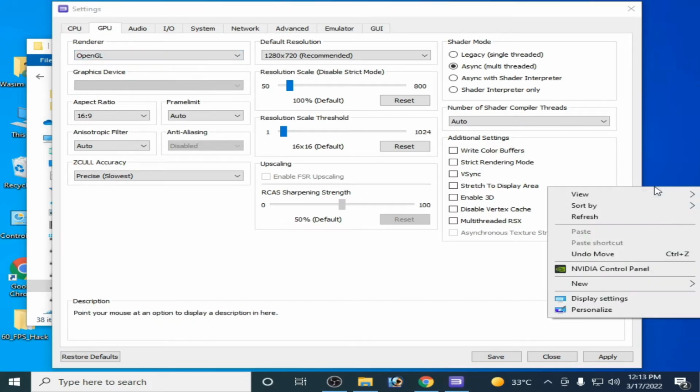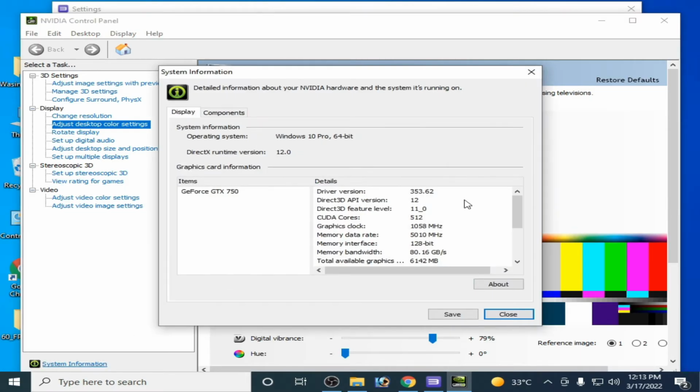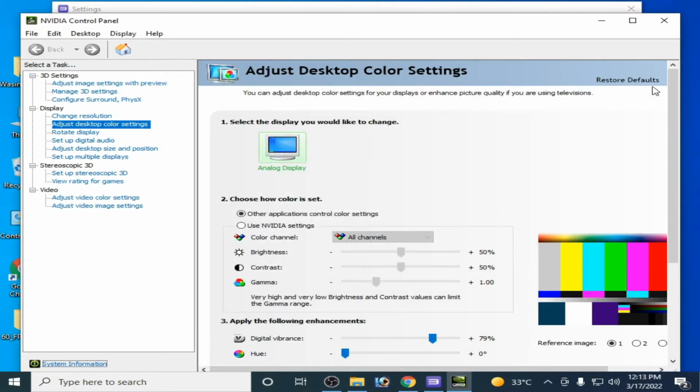So right click, go to the control panel for your Nvidia or AMD or Intel HD graphics, and go to system information and check the driver version installed in your PC for your GPU. I have a GTX 750 and installed driver version 353.62. So it's too old, so I need to update my drivers for my GPU. So I close it and I close it.